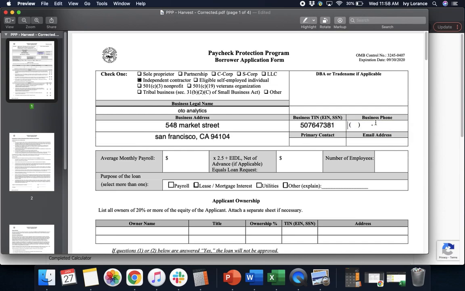Business phone number, one more time. We've entered that in a couple of times. Primary contact. Email address. Okay, and then we're going to enter in our average monthly payroll. So we're going to do this to the very best of our ability. Now, this is going to be everything that you actually make yourself to make sure that you can fill this out to the best of your ability. So we're going to enter that in. And then we're going to take that number and we're going to times it by 2.5.